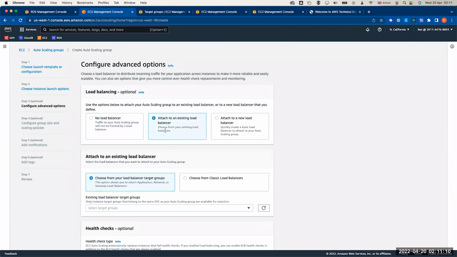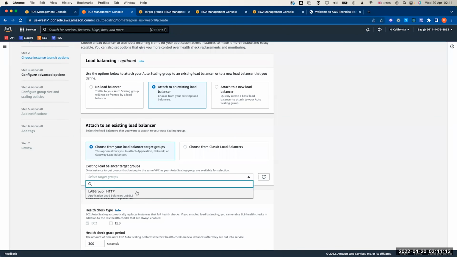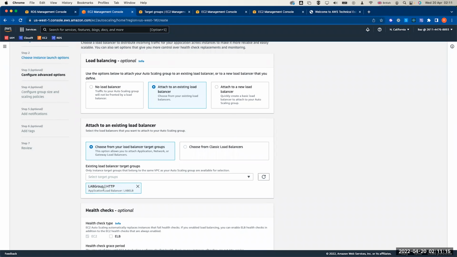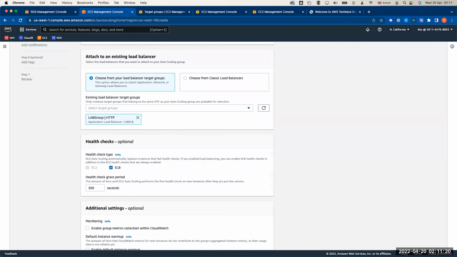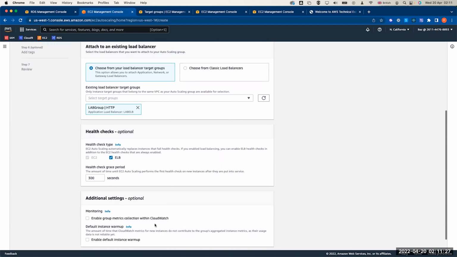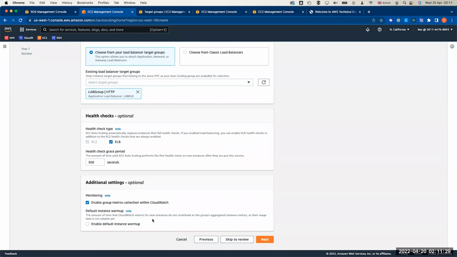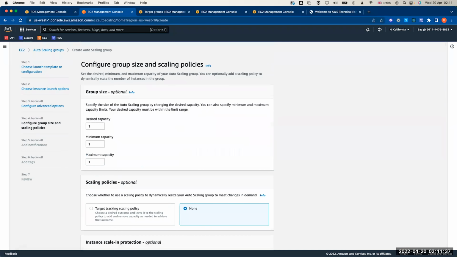Click next. I have a load balancer, so I need to select attach to an existing load balancer, and this load balancer's target group is called lab group. I could also get the health check from the load balancer here. Now in the next step, I enable group metrics, because this will collect all the data from all EC2 instances as a group, and click on next.